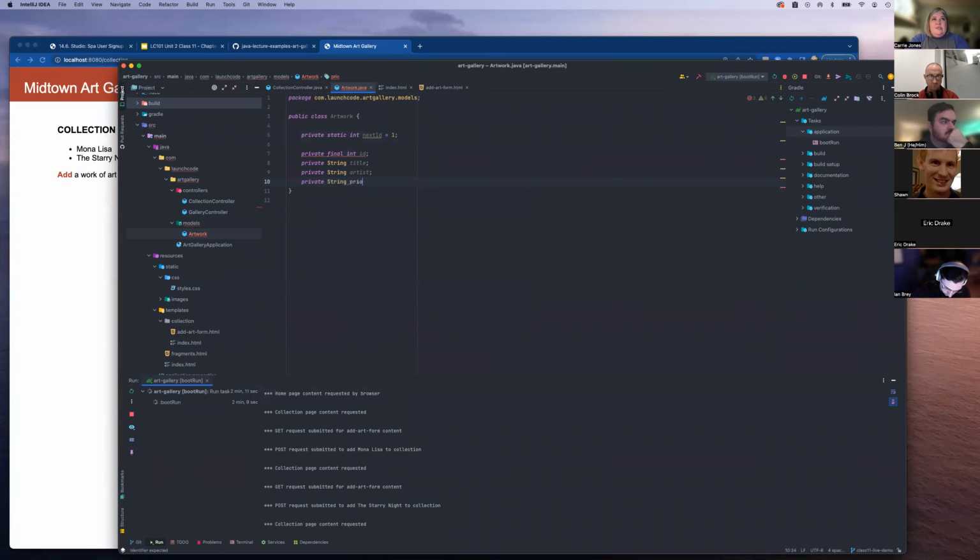I'm going to make this a string because with art, you can have a single year if you know what single year it was made in, but maybe you don't know, and maybe it's like a range or something. So it's just easier to make it a string than anything else.